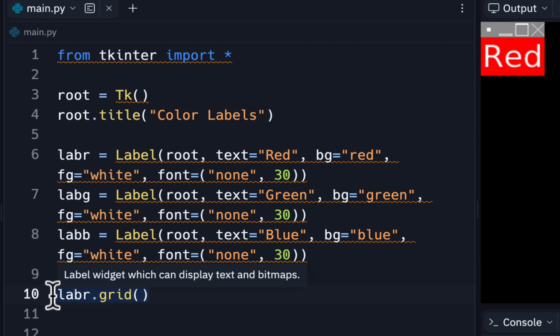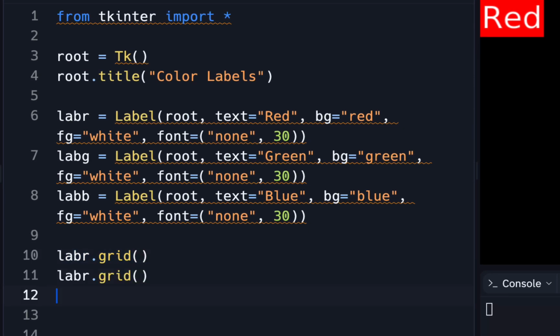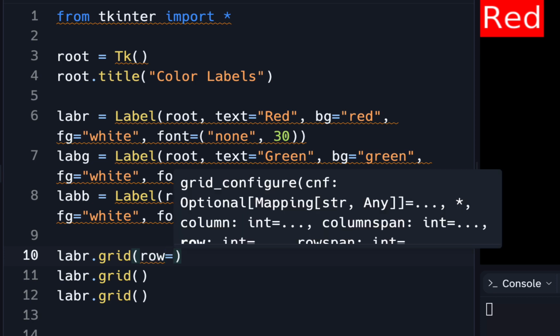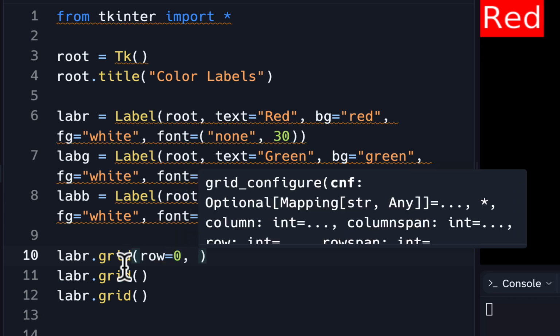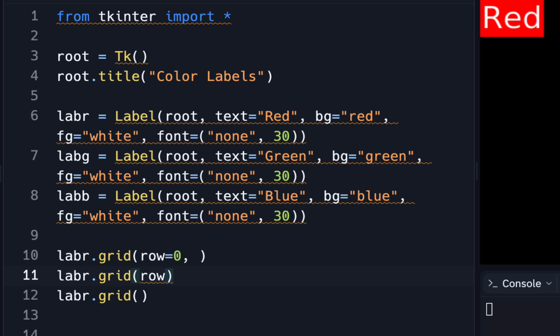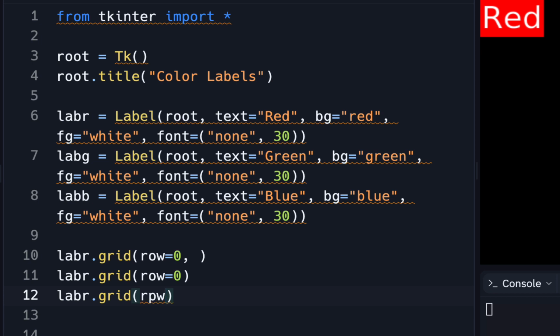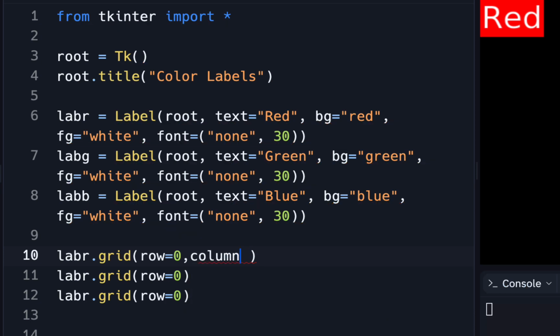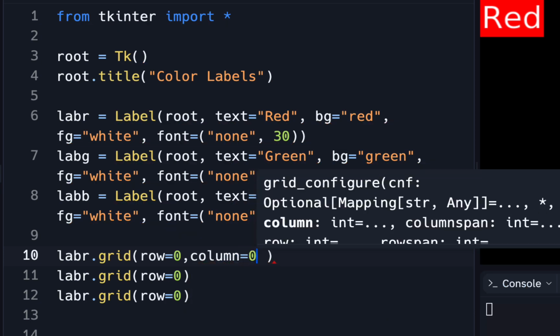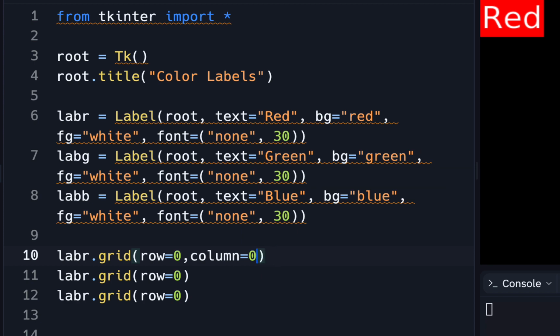So let's grid all of these. Right now, in terms of our table, we're only going to have one row. So we're going to say row equals 0, because it's the first row, and row equals 0 again. Then I'll do column, and you have to spell out column. Column equals 0 because this would be the first one. Then we'll have column equals 1, and then column equals 2.